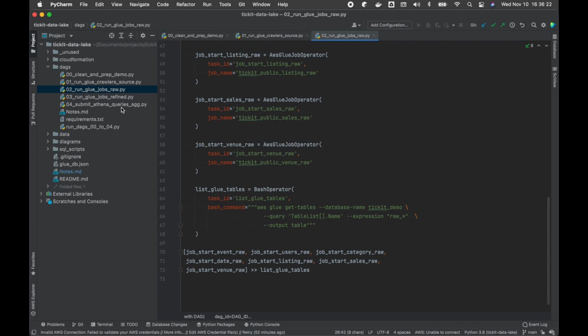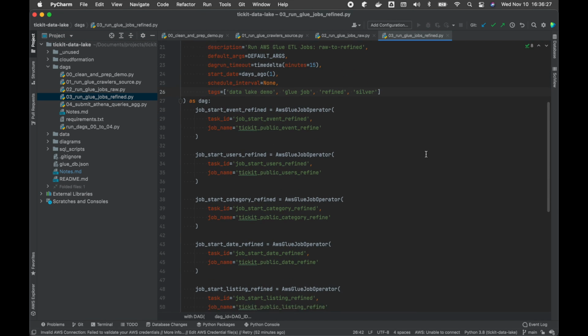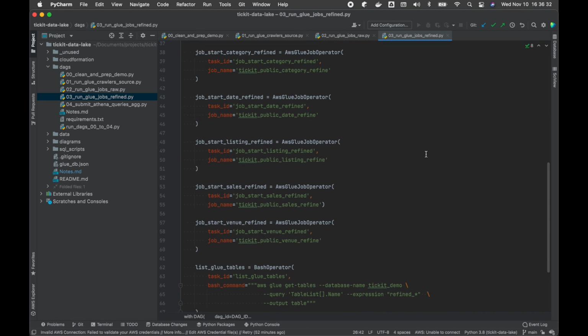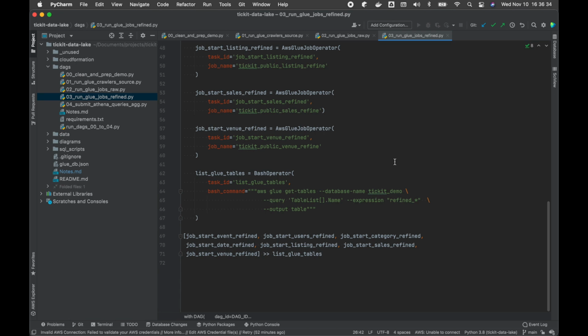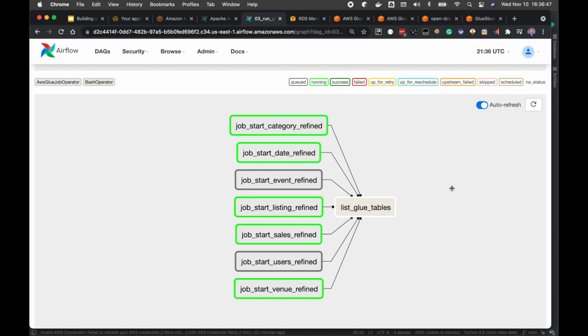Let me switch back to my IDE for a minute. We'll take a look at this DAG. Very similar DAG to DAG 2. So we're using the AWS Glue job operator. We have 7 AWS Glue job operator tasks that we're running. And then when we're all done, again, we're just using the bash operator to list those tables in our AWS Glue data catalog. We'll let this DAG run.